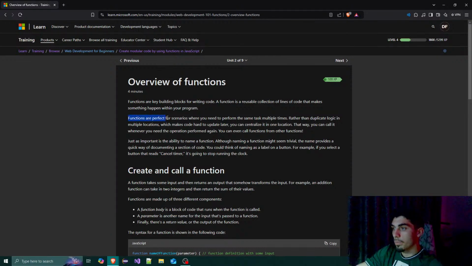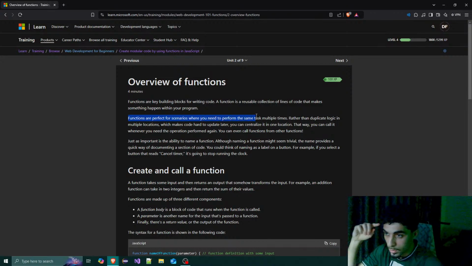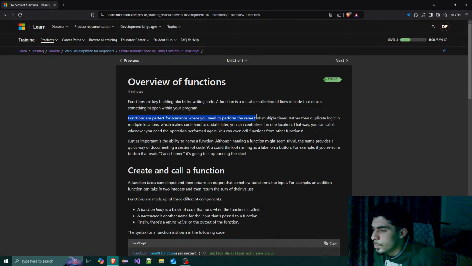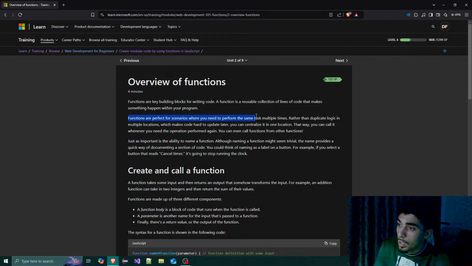Functions are perfect for scenarios where you need to perform the same task multiple times. Rather than duplicate logic in multiple locations, which makes code hard to update later, you can centralize it in one location. That way you can call it whenever you need the operation performed again. You can even call functions from other functions.